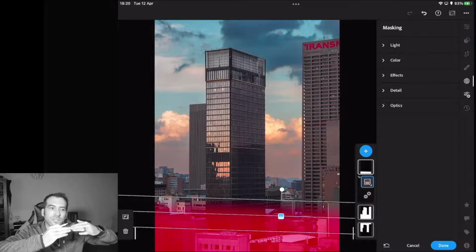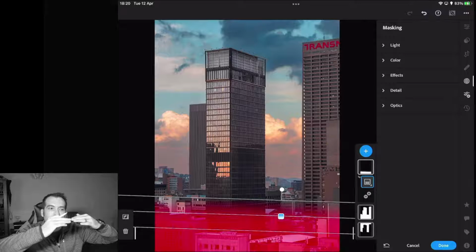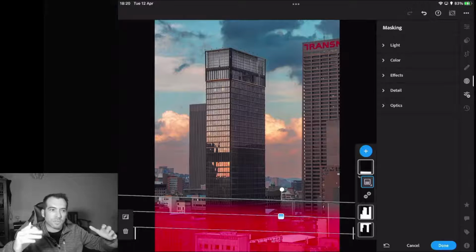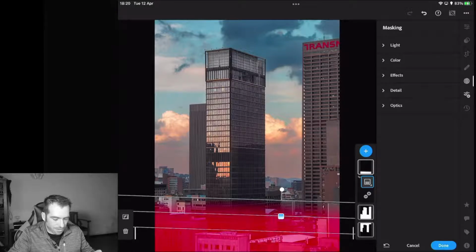Then when it hits that first line, it starts to fade until it hits the second line, it fades more, and the top line is where there's no mask anymore. So you'll see that very top white line, nothing happens close to that line. So whatever I'm adjusting is not going to be adjusted there. Everything below the bottom white line is going to have the full adjustment that I actually apply now.